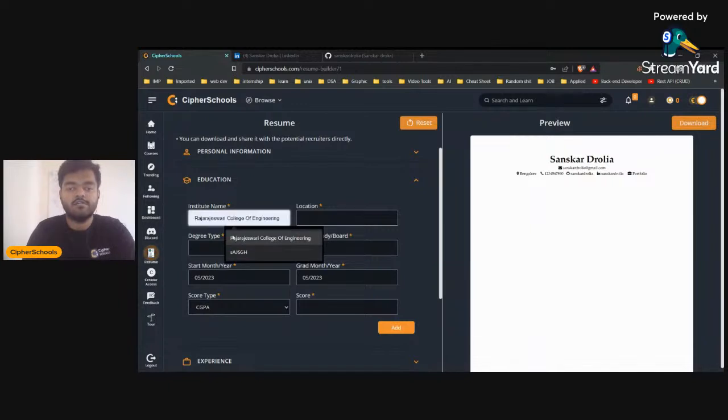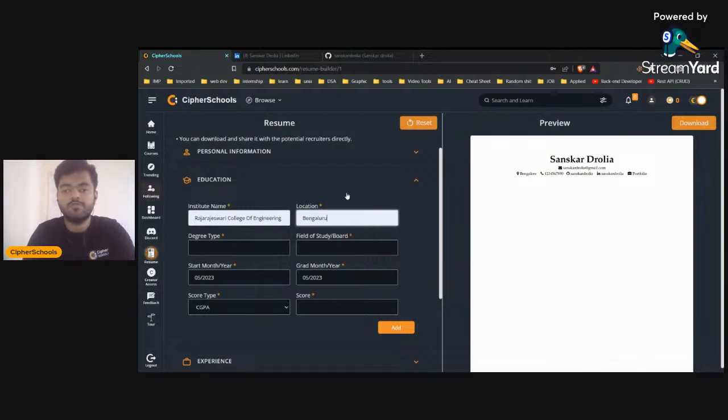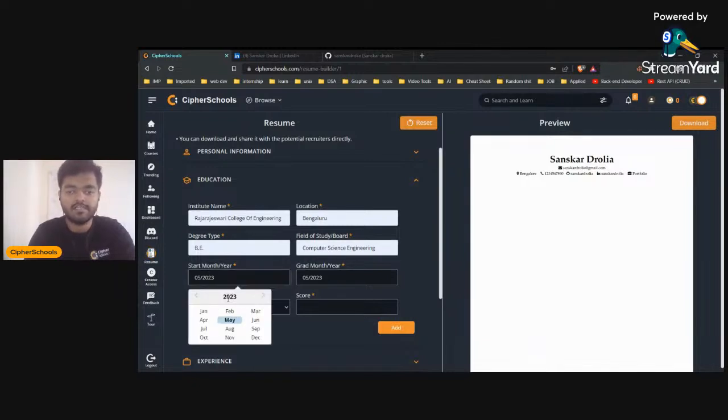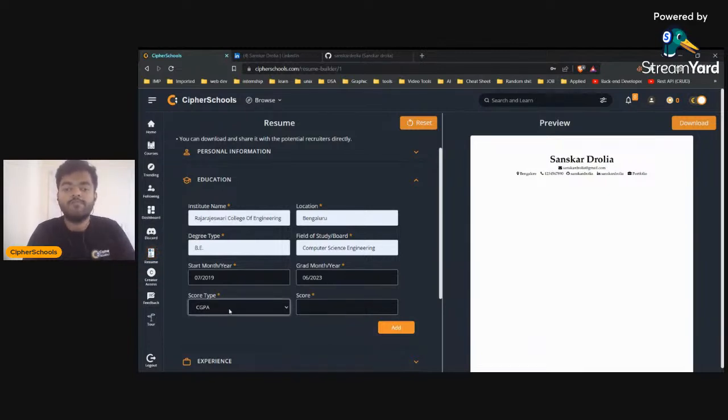So let's say I'll add one of my education. It's from so and so college, Bangalore. It's B.Tech, computer science engineering, and the starting month and the end month. So I started in 19, somewhere around June or July, and the end is June 2023. The score type you can select like GPA, CGPA, and percentage. So I guess you know all about this. So let's select CGPA and I'll put something like 8 and add.